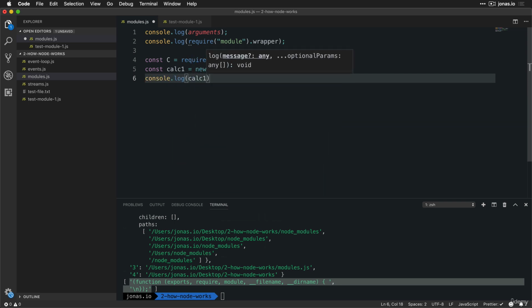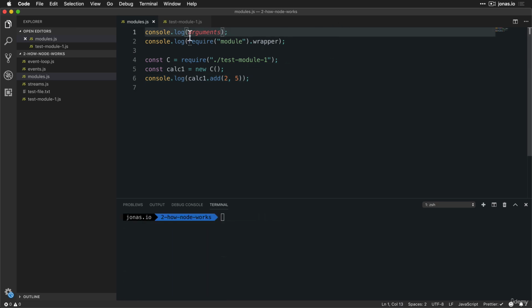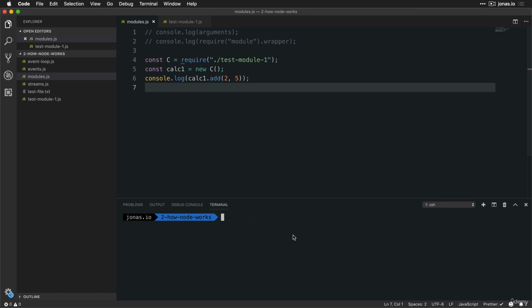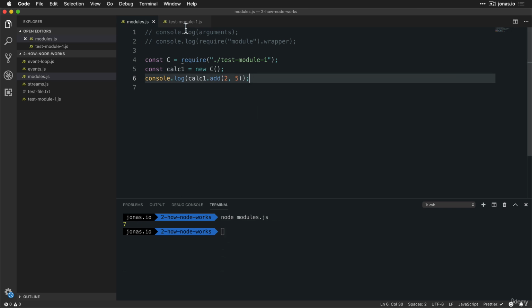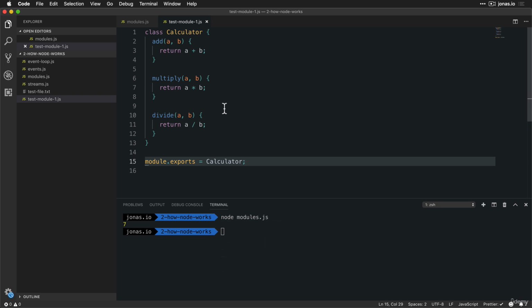Then let's log to the console the result of actually using this. So calc1.add, and let's say 2 and 5. Give it a save. And actually let's comment out these two. Save it again, and then node modules. And here we have the result 7. So that's 2 plus 5. So it works, right?